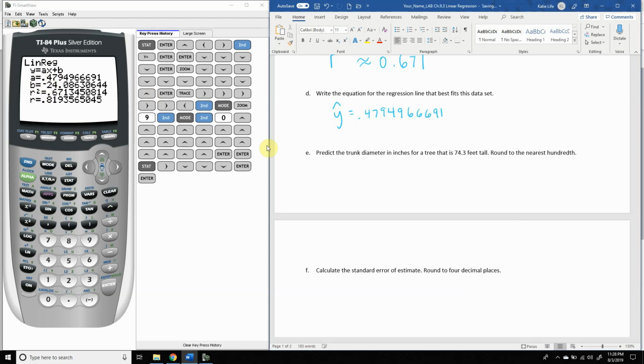So our regression equation, y hat, is equal to 0.47949666691 x, let's see, minus our intercept value, 24.086306644. At this point, we also want to save this regression equation in the y equals button.